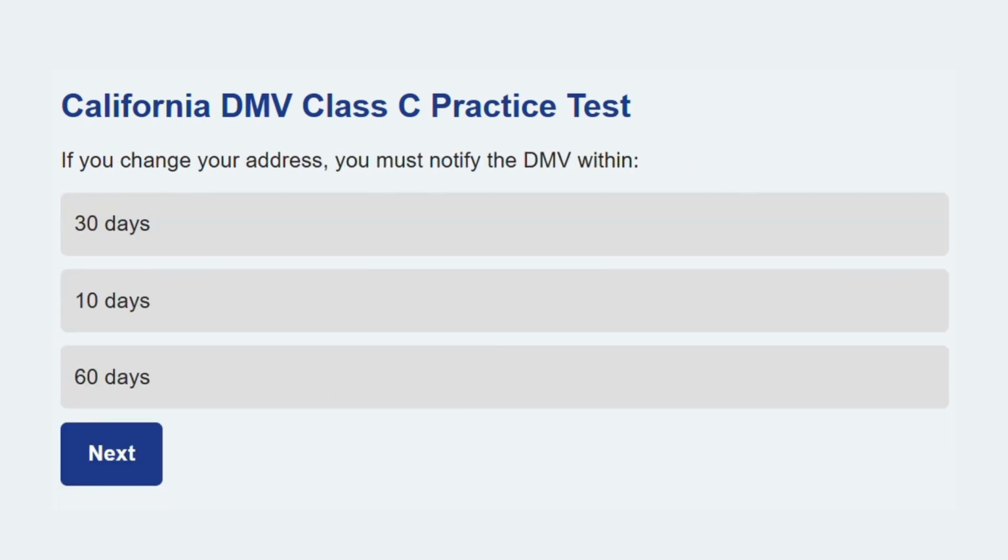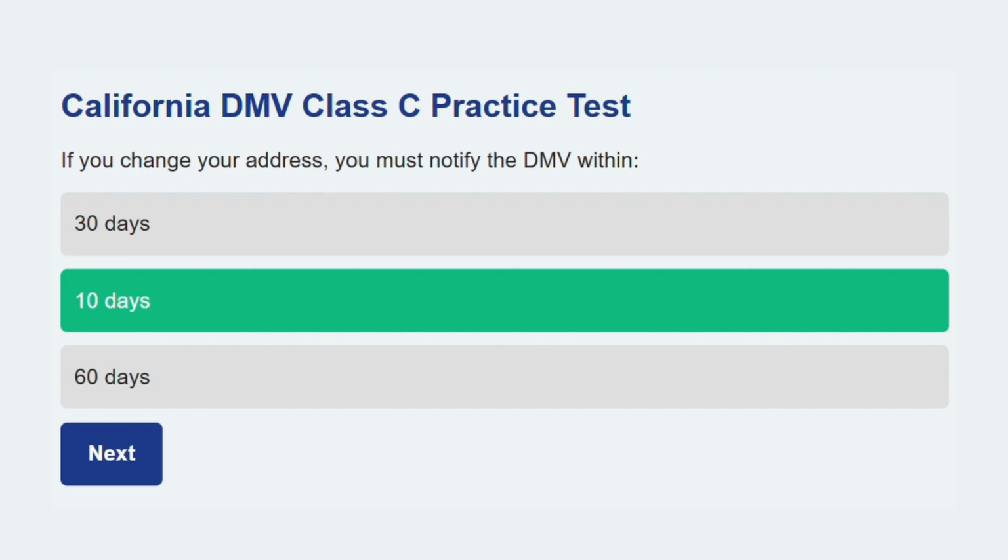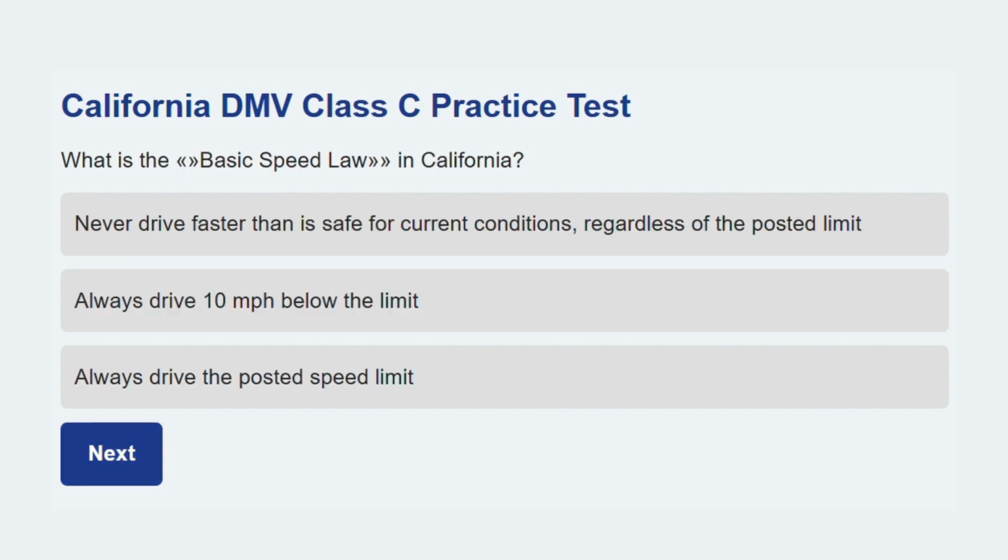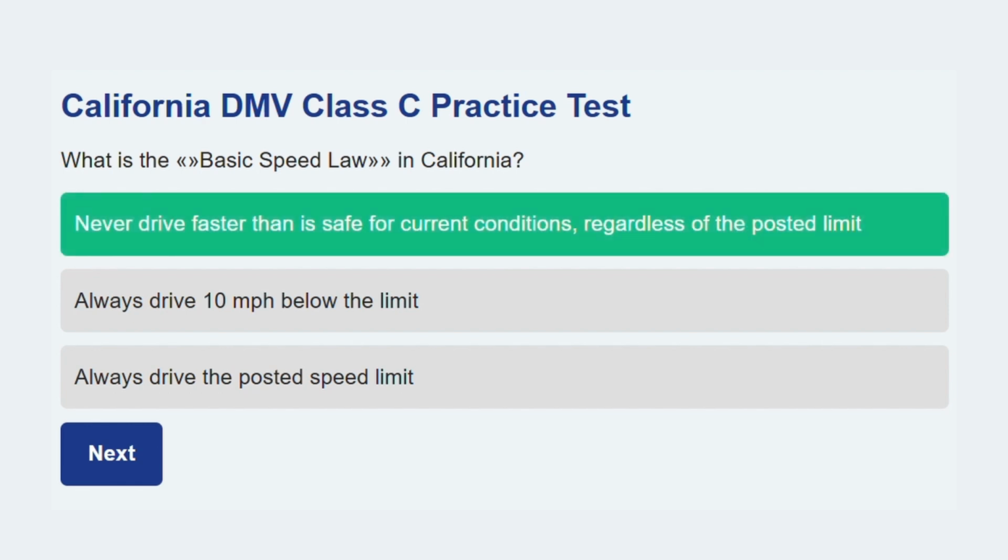Next up, if you change your address, you must notify the DMV within 10 days. This is a mandatory legal requirement for all California drivers. Let's continue. What is the basic speed law in California? Never drive faster than is safe for current conditions. Regardless of the posted limit, the actual safe speed can be lower than the posted limit due to weather, traffic, or road conditions. Moving on.